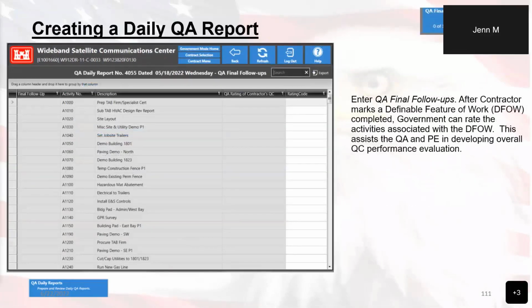And moving on, in the QA final follow-ups, here is what we see when we open up that section by clicking it from the left side of our menu. Please ensure that you are utilizing this section in accordance with your district policy once again. Otherwise, QA final follow-ups are completed after the contractor has marked a definable feature of work, or DFOW, to be complete.